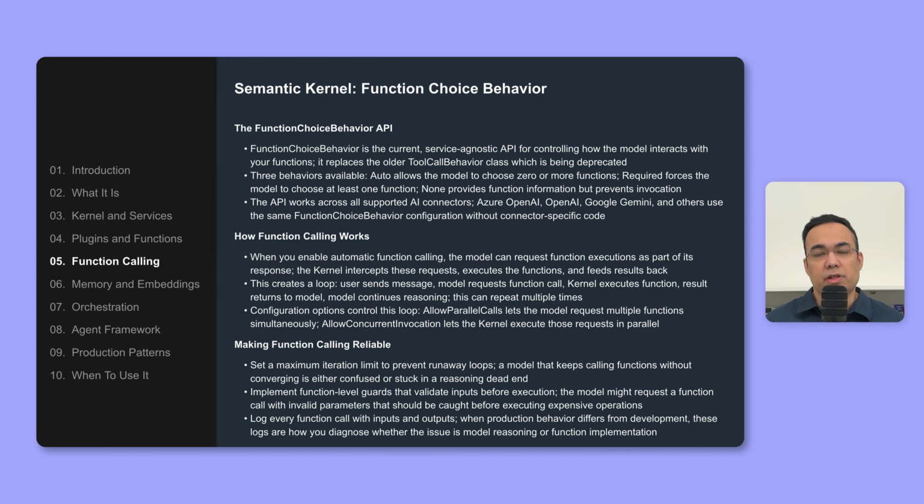This can be useful for scenarios where you want the model to describe what it would do without actually doing it. Now, let me explain how the function calling loop actually works. When you enable automatic function calling, the model can request function executions as part of its response. The kernel intercepts these requests, executes the functions, and feeds the results back to the model. This creates an iterative loop.